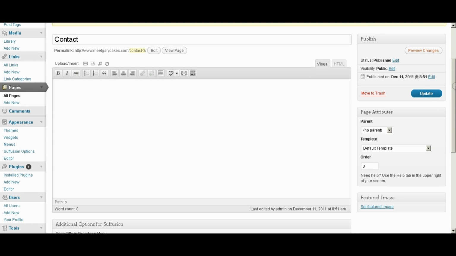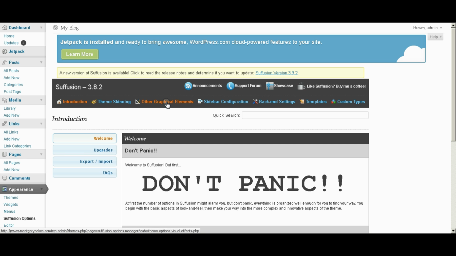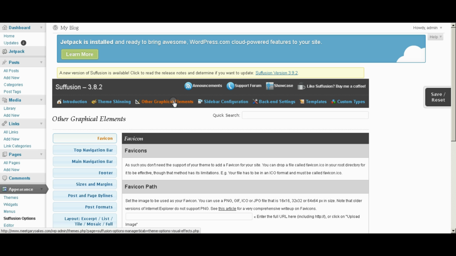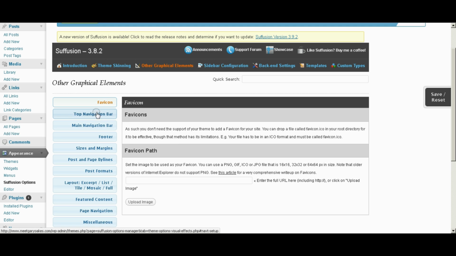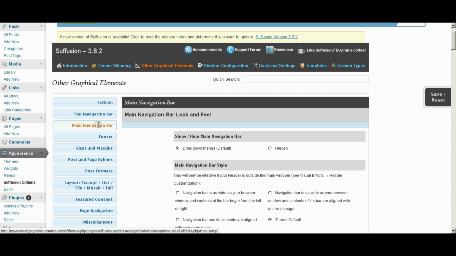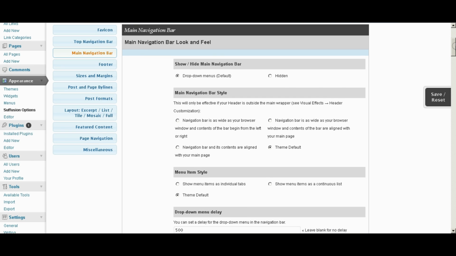So back in the dashboard, just to say, I've got 2 windows open now. I've got the dashboard open, I've also got the website open, and I'm flicking between the two and it saves time. Now what we want to do is put in the menu bar. We go into Appearance, Fusion Options, and we're going to go to the other graphical elements. Underneath here we want to pick the main navigation bar. So this is where we're going to actually now set the navigation bar on our website.